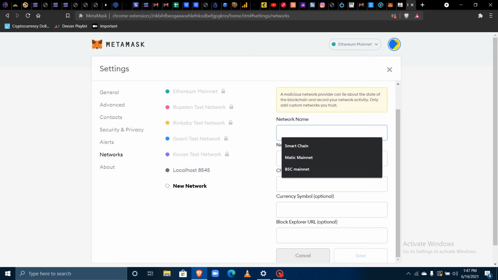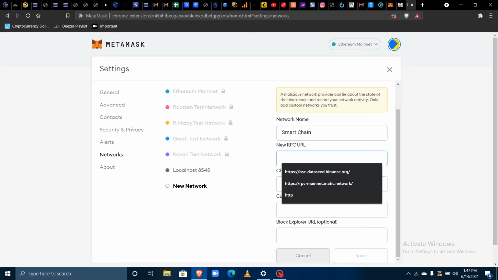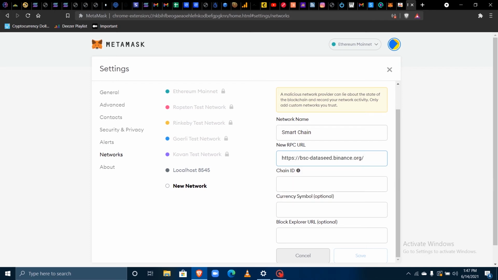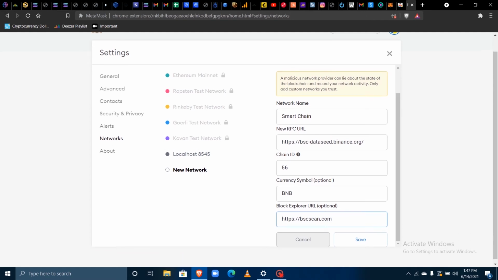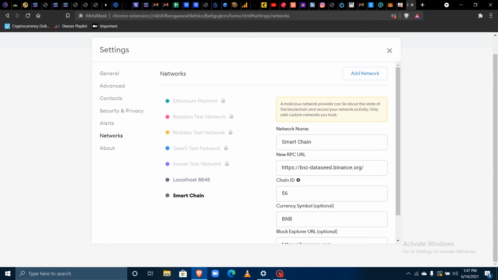So now the next thing you do is fill in the details. So, Smart Chain, then for the RPC, it's data seed, then chain ID is 56, the currency symbol is BNB, and then the block explorer is bscscan.com. So now once I'm done filling this for the mainnet, I press save and it automatically gets added.